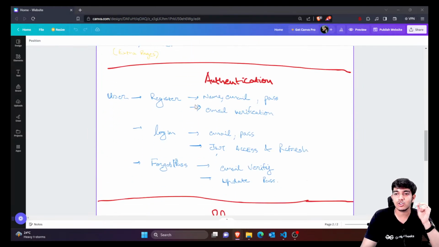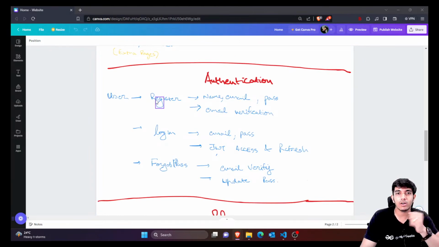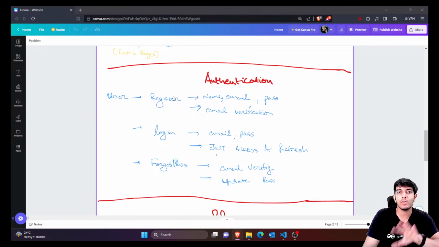Then let's talk about the backend. In the backend, the first important thing is the authentication. I would recommend all of you, once we complete the authentication, please save the code somewhere else so that you can use it again and again for future projects. In the authentication we would be covering everything, that means saving data as well as verification of email.